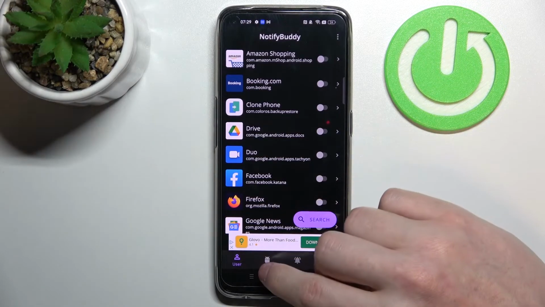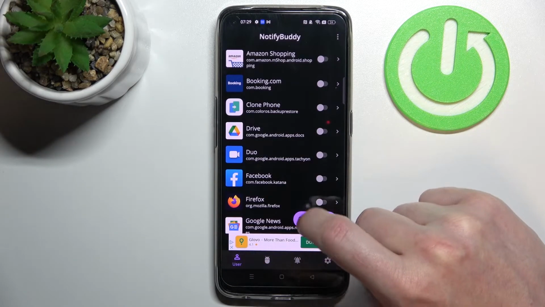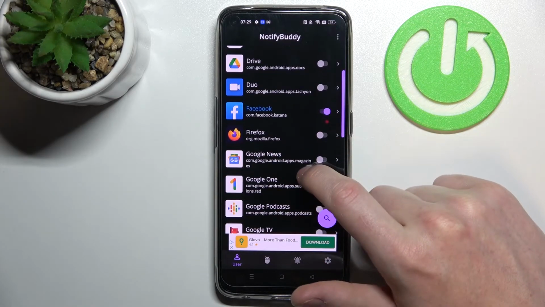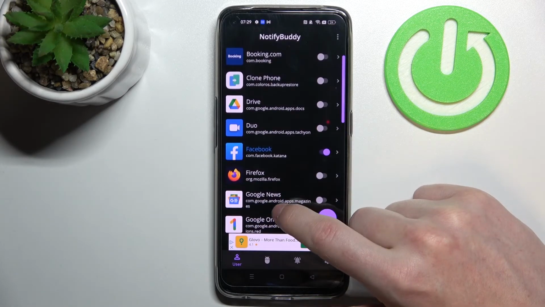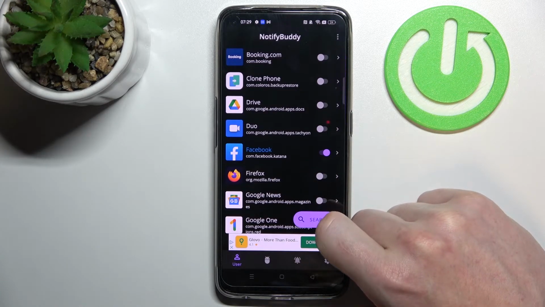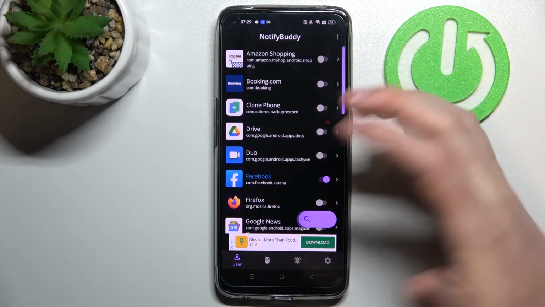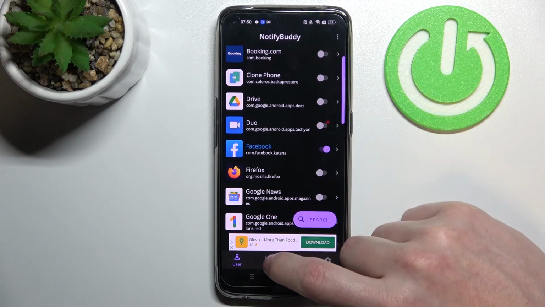From here you can start customizing the app, and the first thing you can see is a user tab, and here you can select any app for custom LED lamp notifications, and in this case I'm gonna use Facebook. You can select basically everything here, so you can just do it yourself however you want.